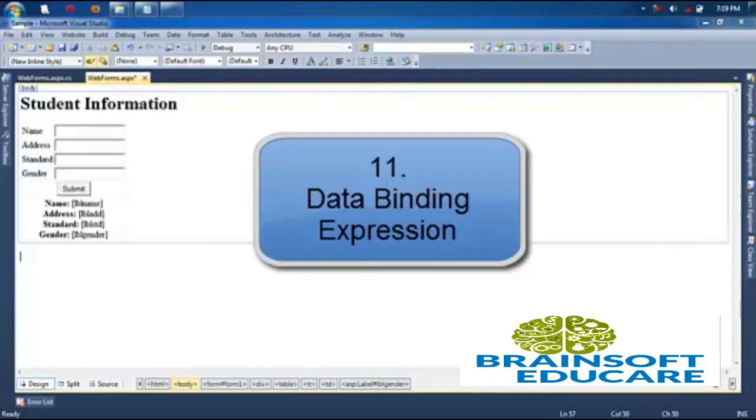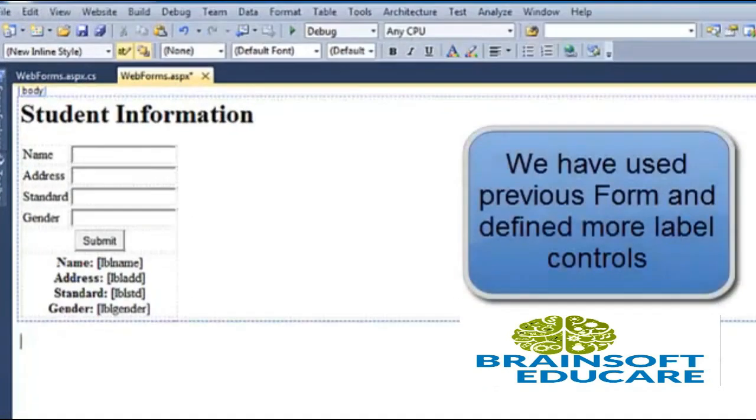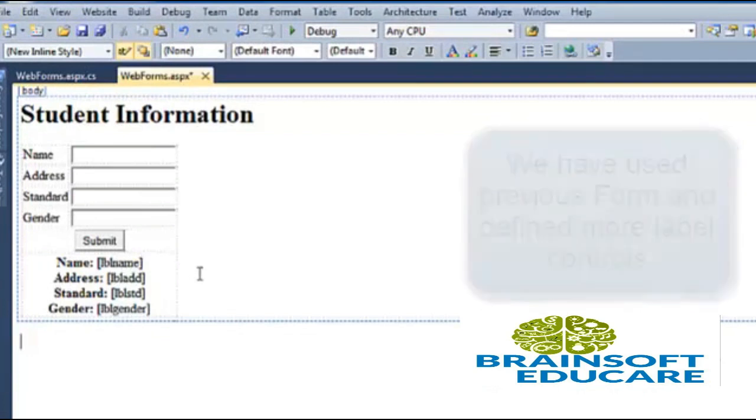Data binding expressions are used to bind the data with the various types of controls without using postbacks. You can see we have taken the labels called lblName, lblAddress, lblStandard and lblGender. So we will bind the data which is inputted from these text boxes to these labels. So go to the source of this page.